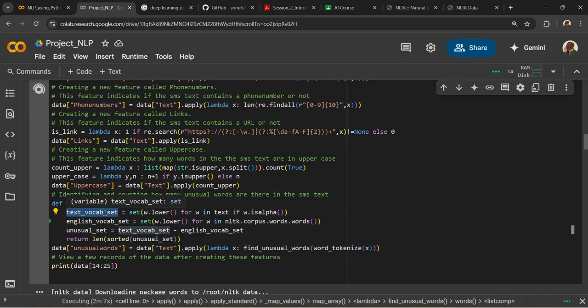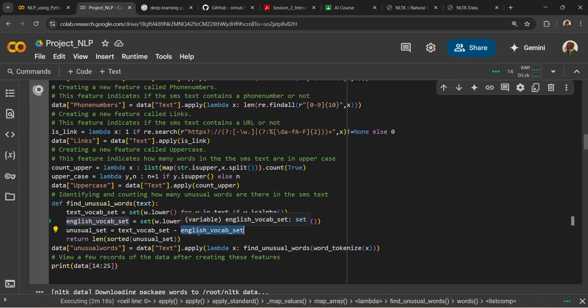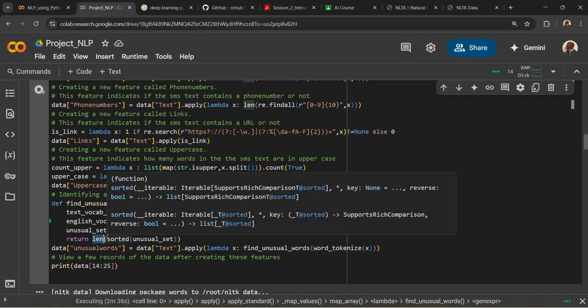Whatever words are there in the mail, if we subtract them from the English regular words, then whatever is left are called unusual words, which are not English words. This is the way we can detect unusual words, and then you can sort and count them. If more unusual words are there in a mail, that is also a spam.